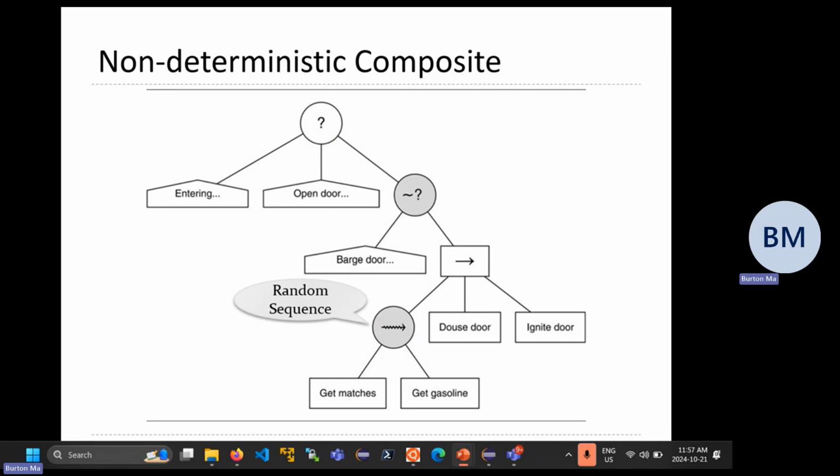Now when you evaluate this tree, is the door already open? If no, the selector tries to go to the next case. Can we open the closed door? If it's locked, we end up over here, and now we randomly choose between these two options. If we choose the barge the door, knock down the door option, and this succeeds, then the selector succeeds. If for some reason we can't knock down the door, you're going to choose the other option.